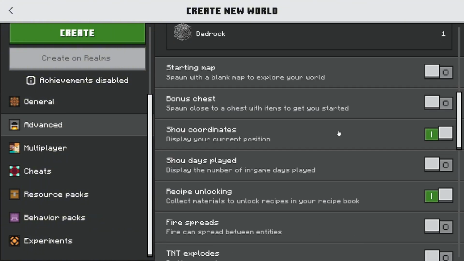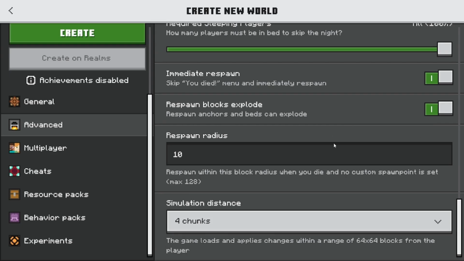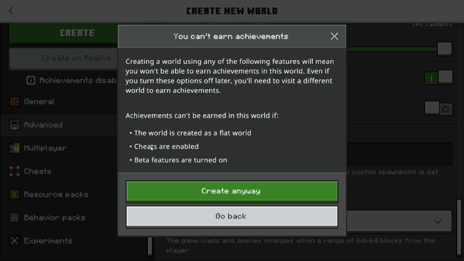Also, for advanced, turn this to 0. Respawn radius. So, also turn off respawn blocks explode. Then, create the world.